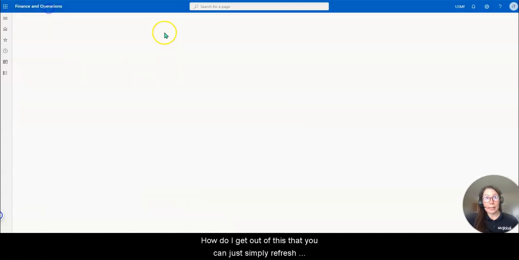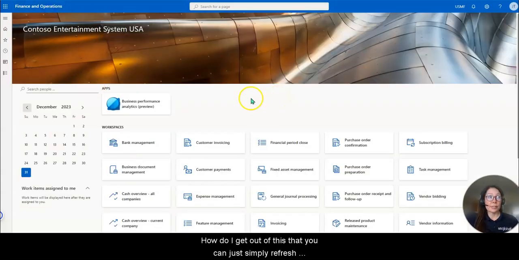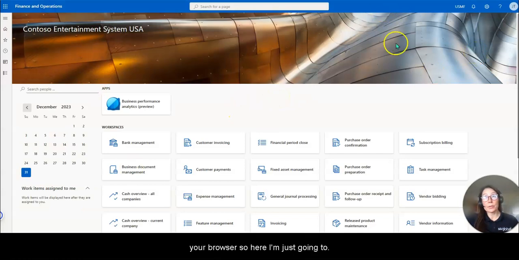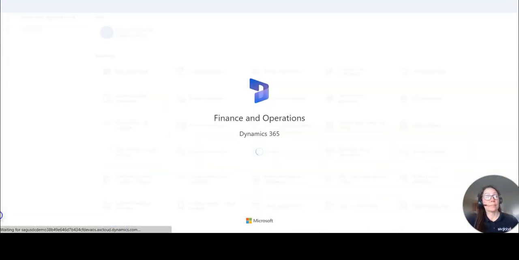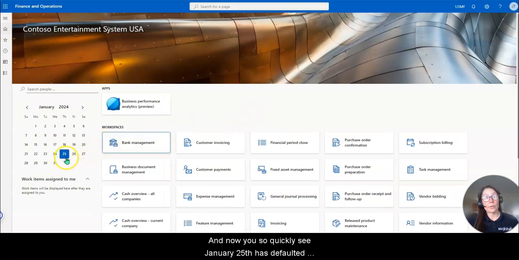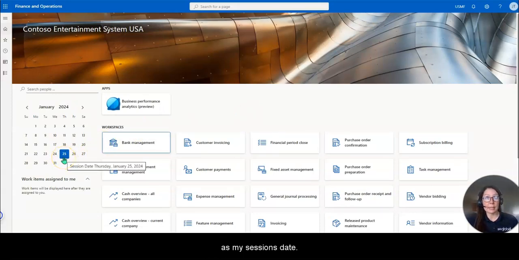Now, how do I get out of this? You can just simply refresh your browser. So here I'm just going to do that, just refresh. And now you quickly see January 25th has defaulted as my session's date.